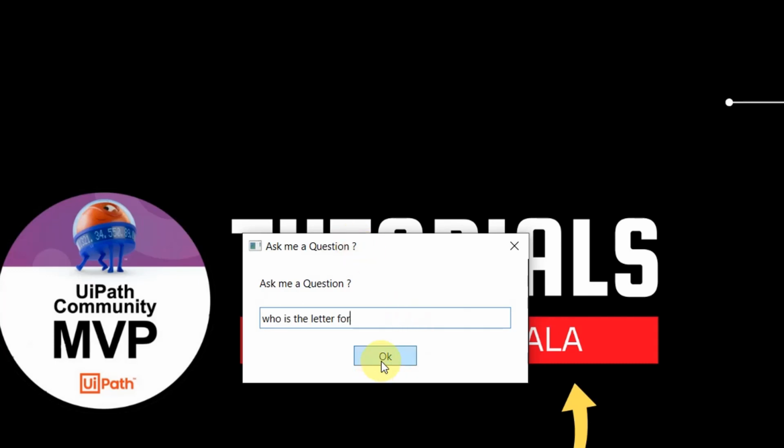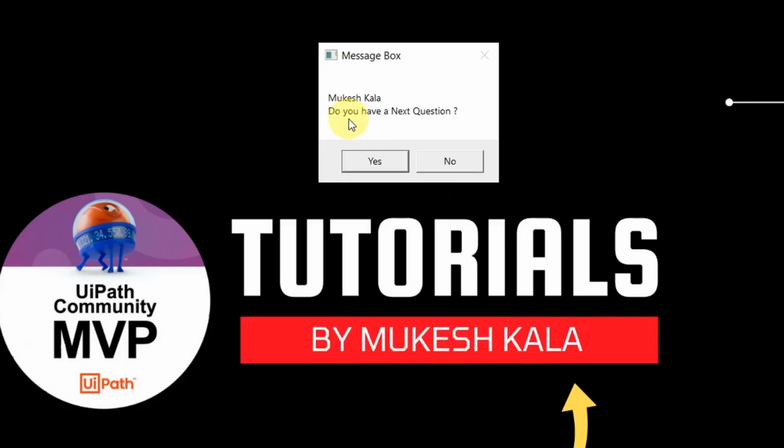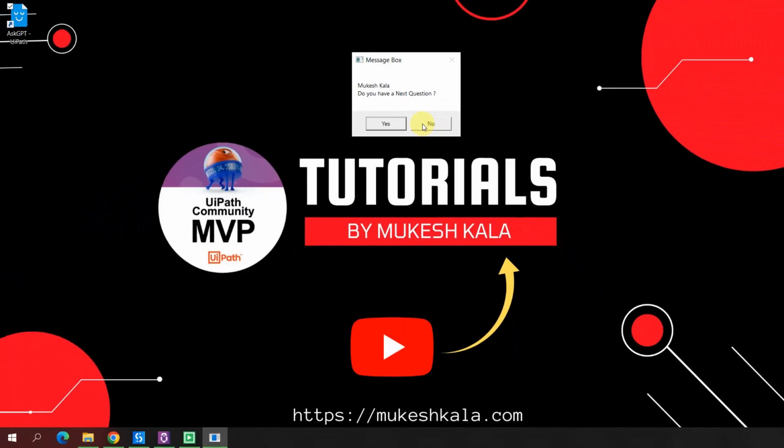Who is this letter for? And you would see the robot responding, it is for Mukesh Kala. Do you have a next question? You can continue, and you can do it with agreements, sales documents, appointment letters, resumes, and everything. So the idea is we are going to build this today in a step-by-step manner. In case you want to learn it, please follow this complete video.